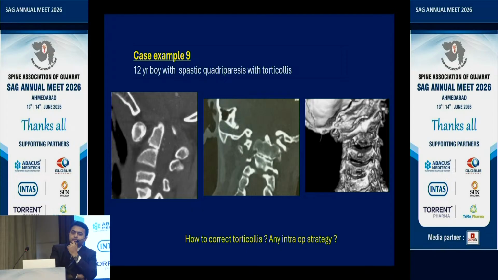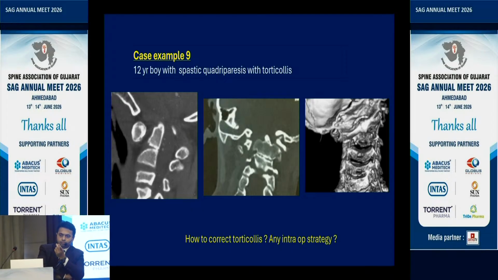OC to C3. Would you like to put a spacer on one side when there is an asymmetrical facet? Maybe it helps correction of torticollis. So differential distraction is a strategy where you put a spacer on one side and don't put a spacer on the other side. We used to do spacers some time back, but bone graft suffices, so we are not using spacers in the joint anymore. Very, very rarely.